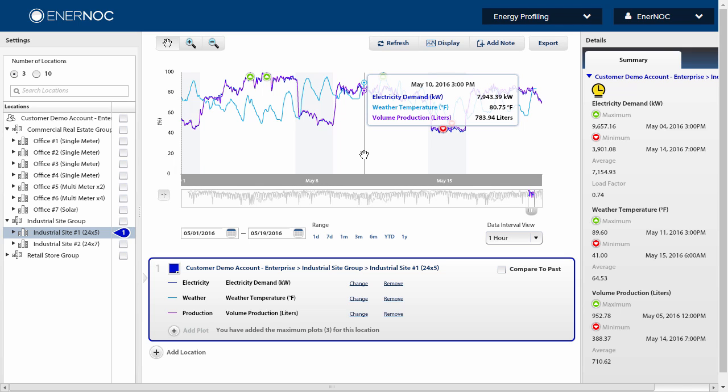All of the data that is available to you in energy profiling is completely exportable using the export feature at the top right. Having access to your raw energy, weather, and production data will make internal reporting and analysis much easier by eliminating the need to gather these data sources from different systems or manually entering this data from utility bills and production sheets.